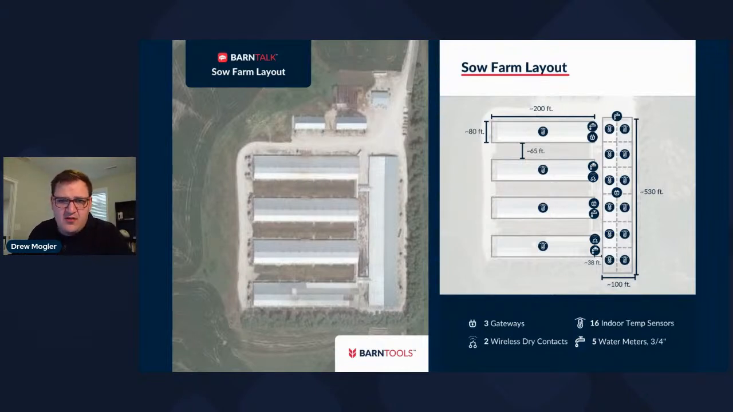But you'll notice here that we're able to monitor power in literally every single one of these barns with the gateway box in these 3 buildings, and then using that wireless dry contact sensor in those buildings where we don't have gateway boxes. We're able to monitor power from that standpoint.